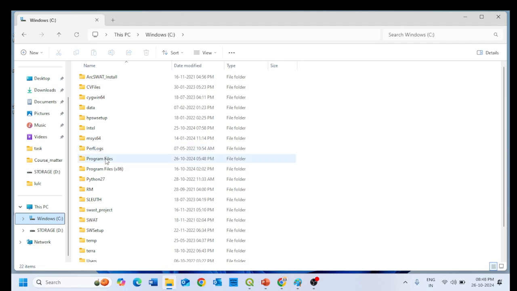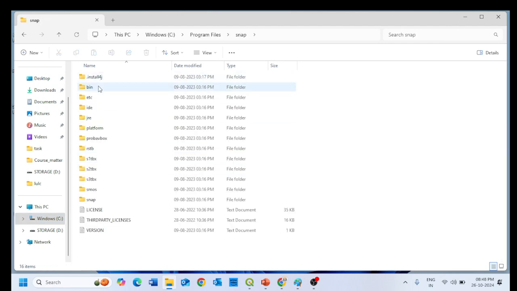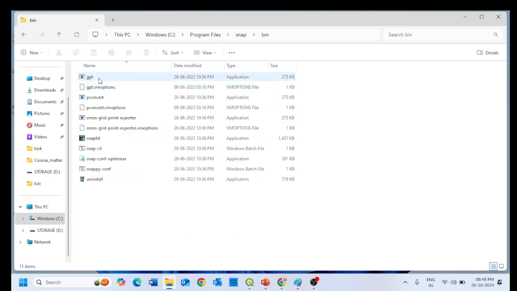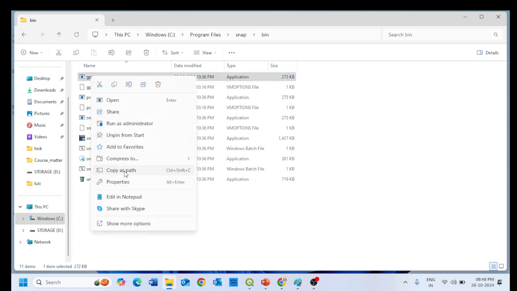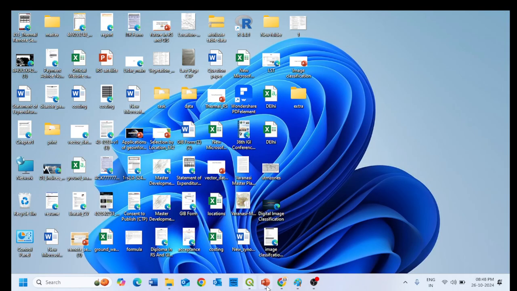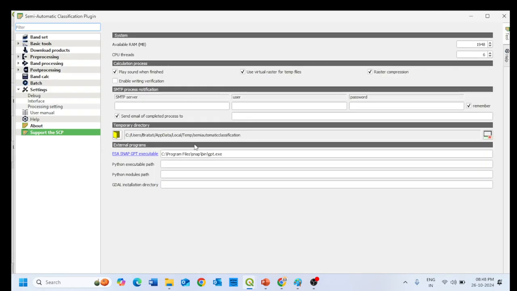So I have to go to the window, then go to Program Files, and go to the Snap option. Here we have to go to Binary and just copy the path. I'm not pasting now, I'm just showing the steps because I cannot paste again and again, and you also shouldn't do that. Just paste it over here, and you will find two inverted commas, just delete those.